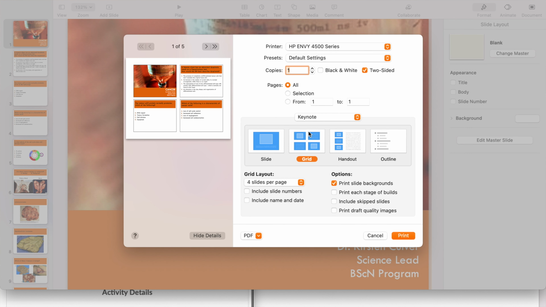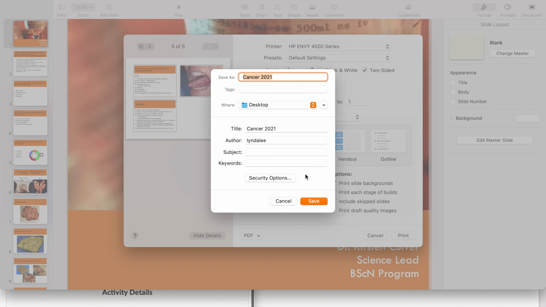To import a slide deck like this into GoodNotes, I actually just go into print. I will do a grid view, 4 slides per page, save as a PDF, and then I will import that PDF document. I prefer to work with PDFs and it makes it a lot easier to write on.